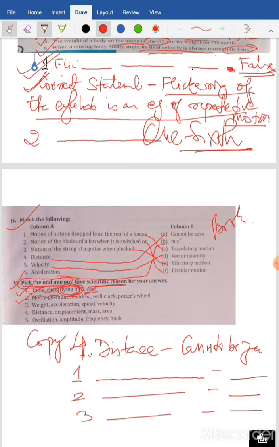Number 2: merry-go-round, charkha, wall clock, potter's wheel. Merry-go-round means the rotating swing we see at fairs. So charkha, merry-go-round, and potter's wheel all move in a circular path, whereas the wall clock is on the wall at rest, no motion, isn't it? So wall clock is the odd one out because it is fixed at a point. It does not follow a circular path.